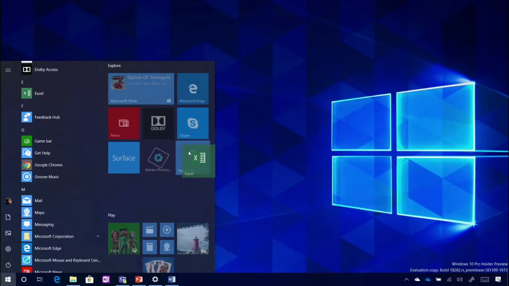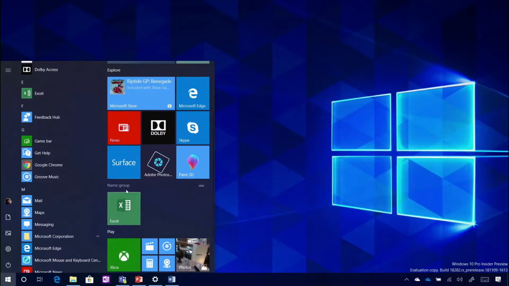And now I can place this tile wherever I would like, or I can put it in between 2 existing groups. So you see here, there's that line that is appearing. This is Windows letting me know, hey, when you release, we're going to make a new group. So I'll release that there. And if I hover my mouse over it, you see name group in light gray. I'm gonna call this Office. And there we go. So I can continue to add different apps to this, no problem.